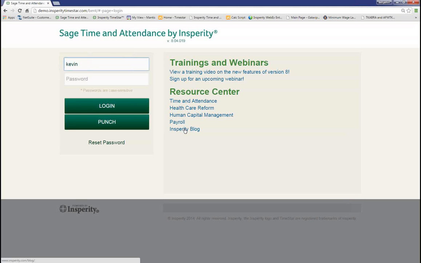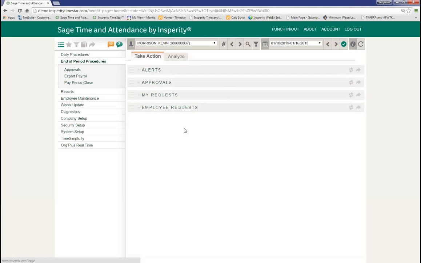So our supervisors went ahead in the system. They got to the end of the pay period, double-checked time cards, looked at approvals. Approvals all got taken care of. The next step is to log in as Kevin, which is our payroll admin, and how would they get payroll processed and out of the system.